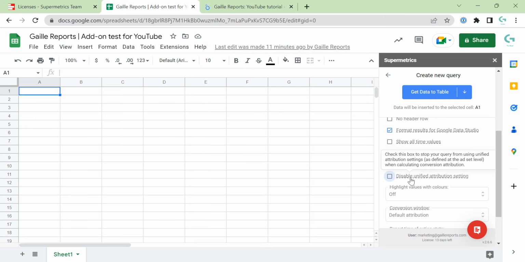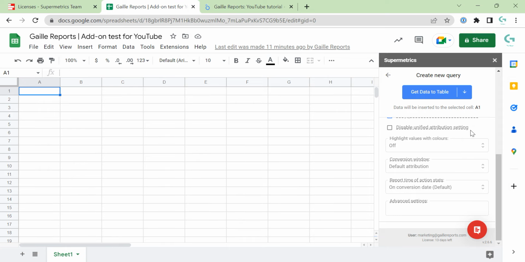Then, disable unified attribution settings. Wow, this is actually interesting stuff, exactly for Facebook ads. Because in Facebook ads you could have different attribution models, and sometimes when you pull data, you can see, for example, conversions in your Facebook ads account, but in Google Sheets you will not see these conversions. Why? Because, for example, you have two campaigns with different attribution models. And if you pull data on a daily basis, you will see 0, but in fact you had conversions.